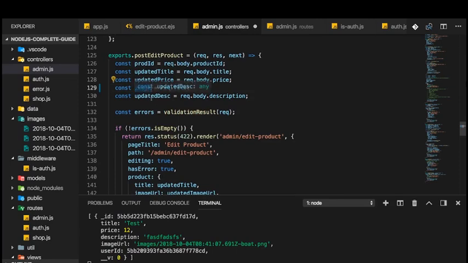And now this image is the thing I need to check. If it is undefined, then I know no file was saved. And in this case, this means I want to keep the old file. By the way, the same will be true if I upload a PDF. I will simply keep the old image in that case.